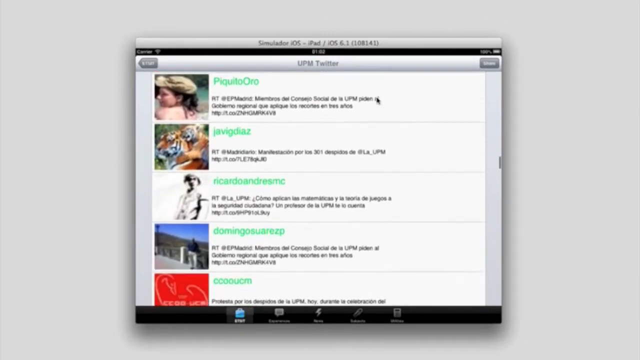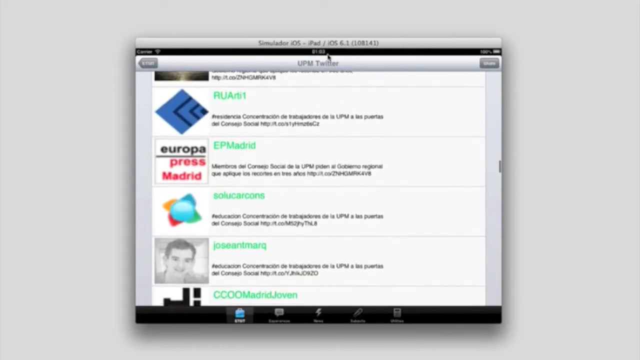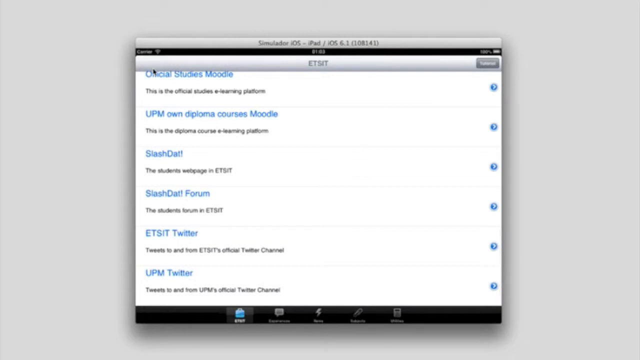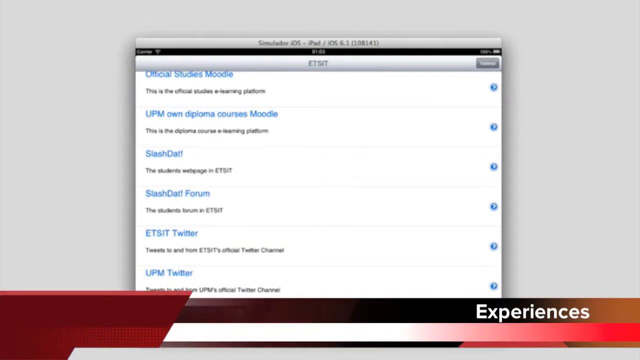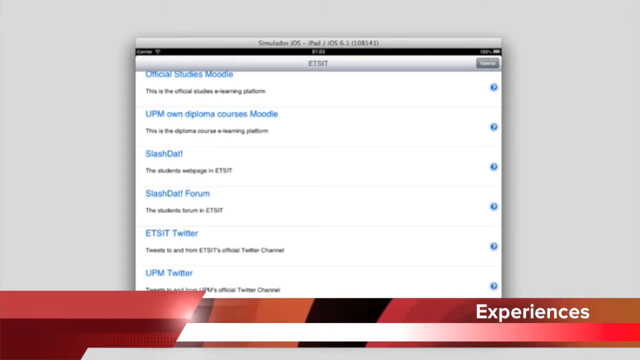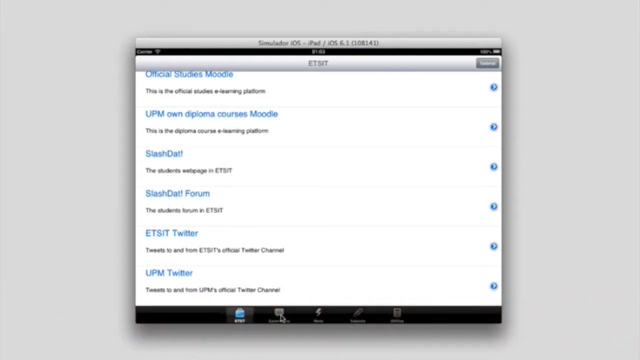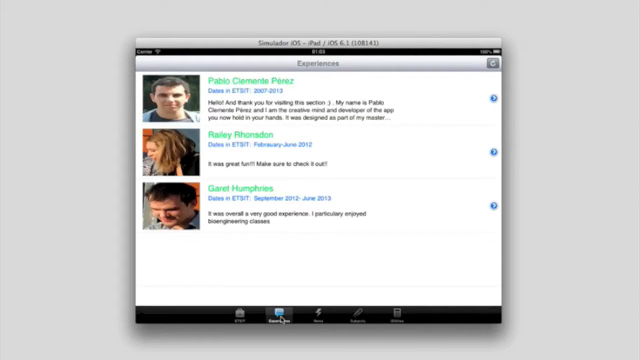No problem whatsoever. The user experience is simply great. So, this closes our ETSIT section. Let's move to experiences. Experiences is the best way to see what people think that have already studied in ETSIT, particularly for international students. If I click on it, I get these three, for now, examples.